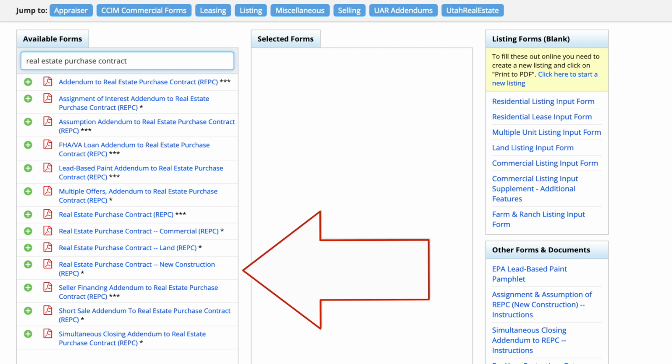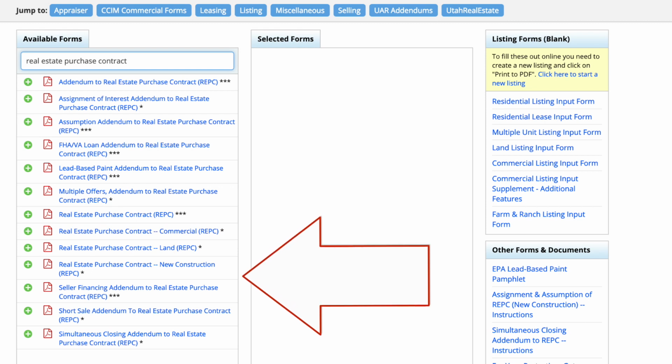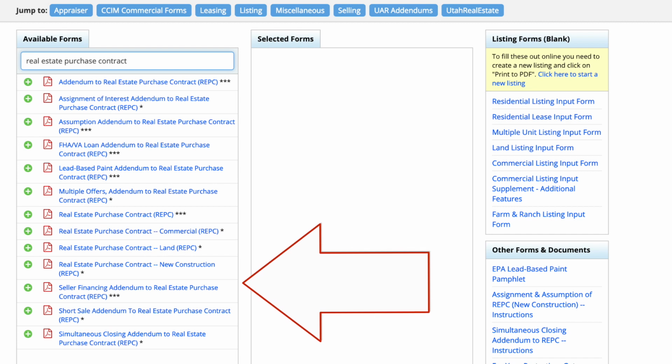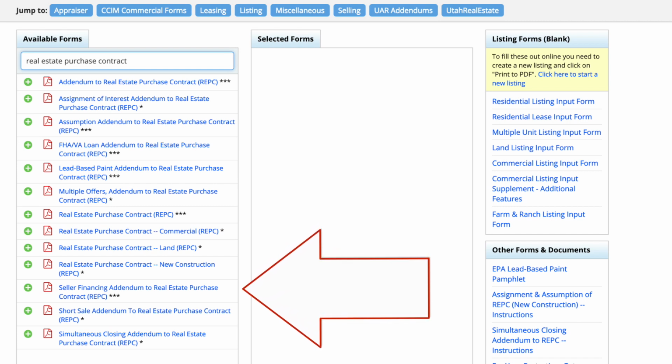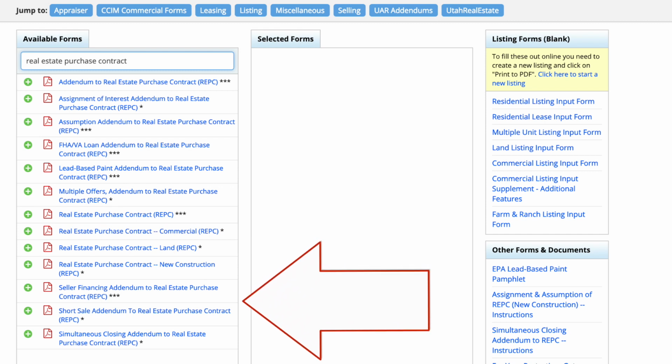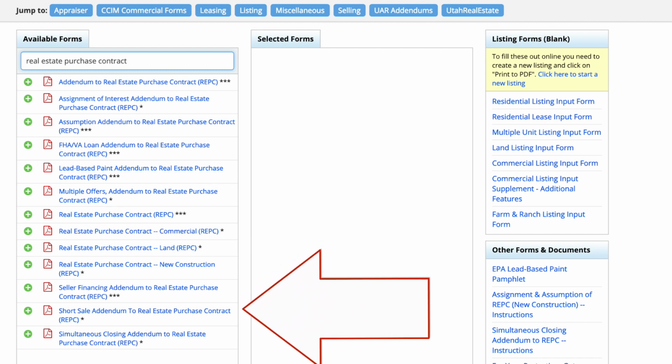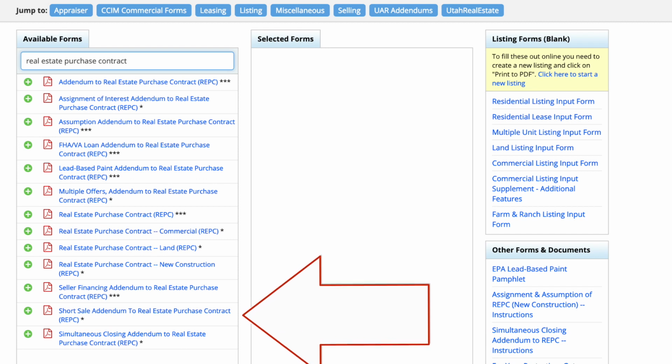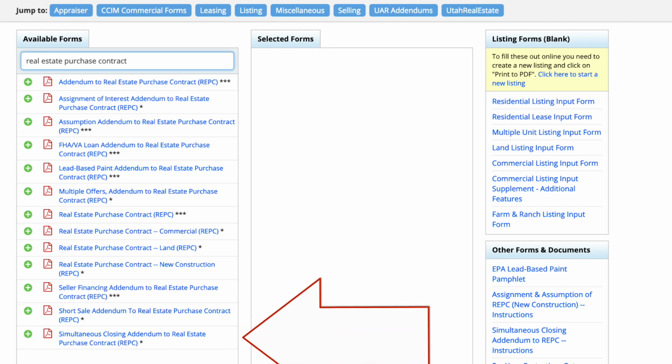Now, generally, let's go back. New construction, almost every builder has their own. But if you're dealing with a small builder, then you may write one up. Land, again, is different than existing real estate, and commercial is definitely different as well. So seller financing addendum, that's if you want to get the seller to give them a loan. Short sale addendum, and simultaneous closing to real estate purchase contract. Okay, so a lot's there.